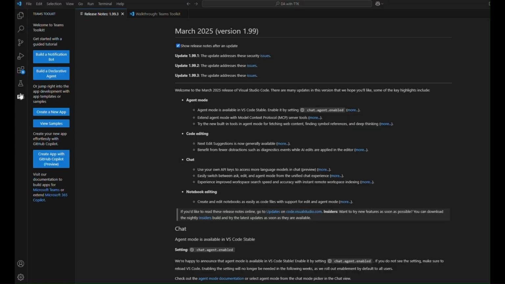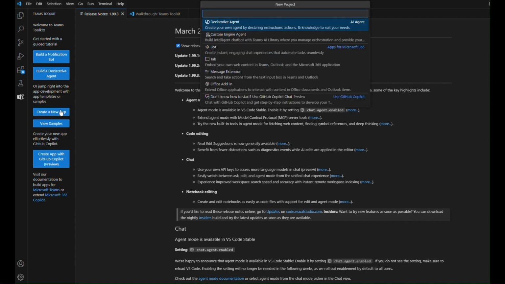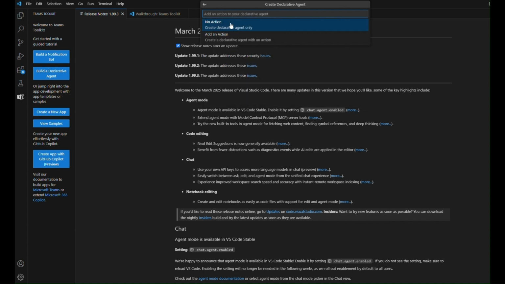First, check the Teams Toolkit is installed. We know it's installed because the MS Teams icon appears, and also we see this template. Let's create a new app. We selected the declarative agent because it's going to be a basic agent, so there is no action at this moment. Select the path where we will save the agent and set a name. In this case, it will be Agent01. Hit Enter.